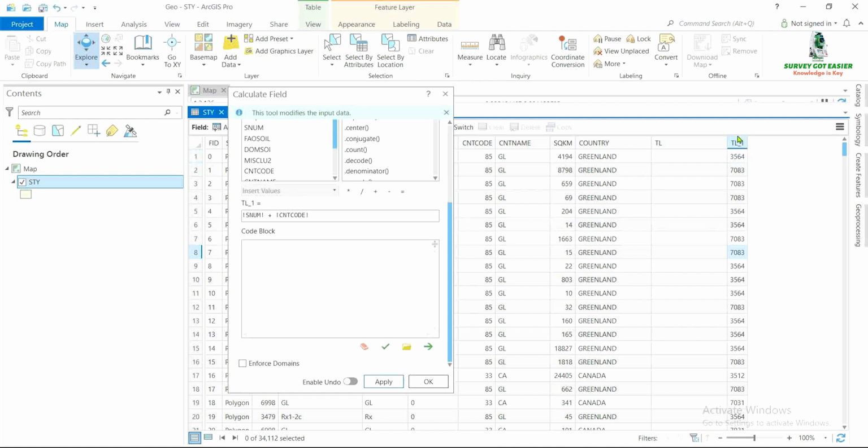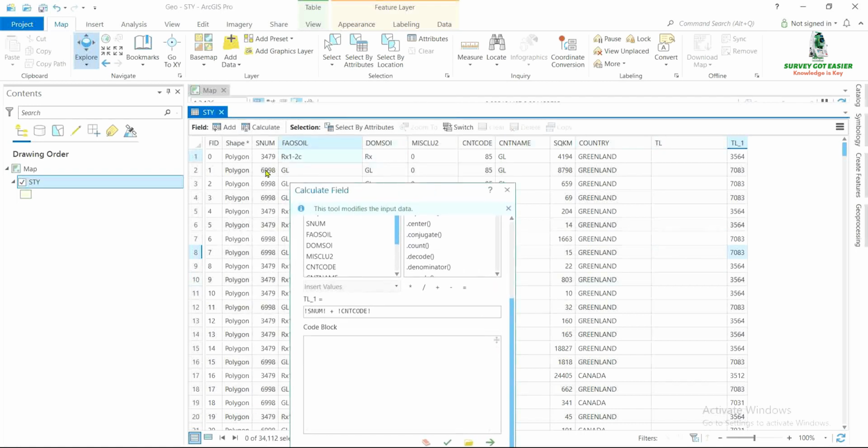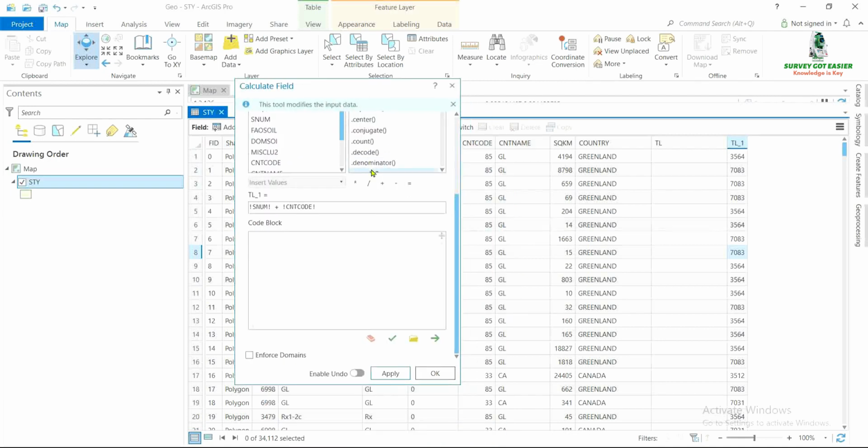As you can see, now we have the result displayed under the TL_1. The addition of num plus this CNT code gives us the addition under this TL_1. We have other advanced or complex conditions, like if we put them in parentheses and say divide by something else, maybe divide by 2, multiply by 5 and so on. That's what we can do using traditional methods to carry out field calculator.